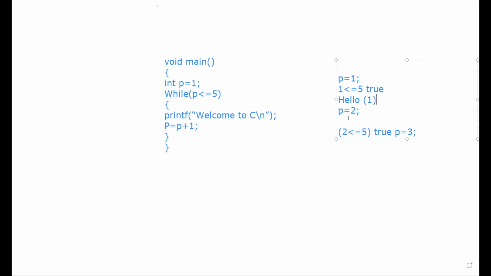When P is equal to 2, it will again go to the condition, and since it is true, hello will be printed. So now hello will be printed twice. Then P is equal to 3, it will again go to the while loop, and now 3 is less than or equal to 5. The condition is again true, right? So it will go inside the loop and print hello now the third time.